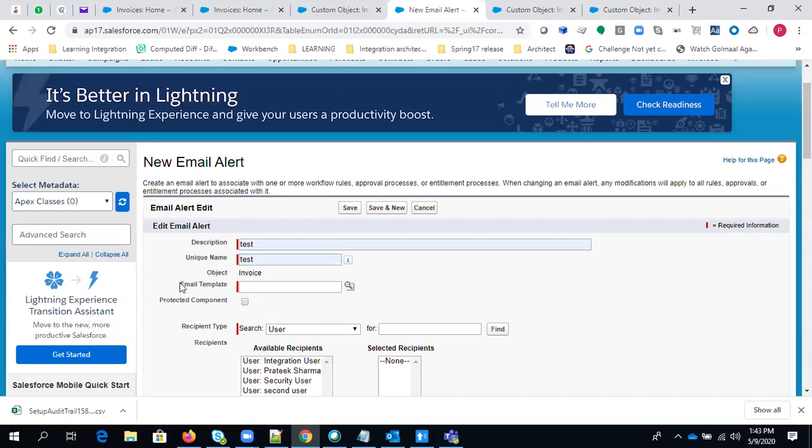There is a thing here called email template. So guys, we have some standard email templates already created by Salesforce, and there is some text written on these email templates, and you can use these standard email templates directly here. But you can also create email templates on your own. We'll discuss all these email templates in forthcoming sessions.